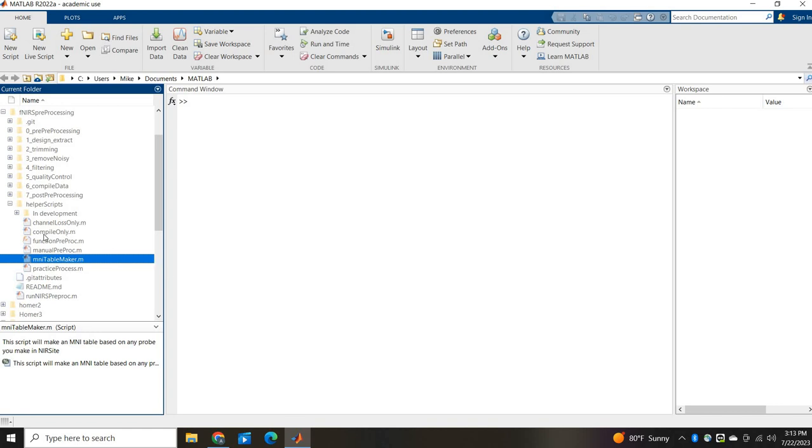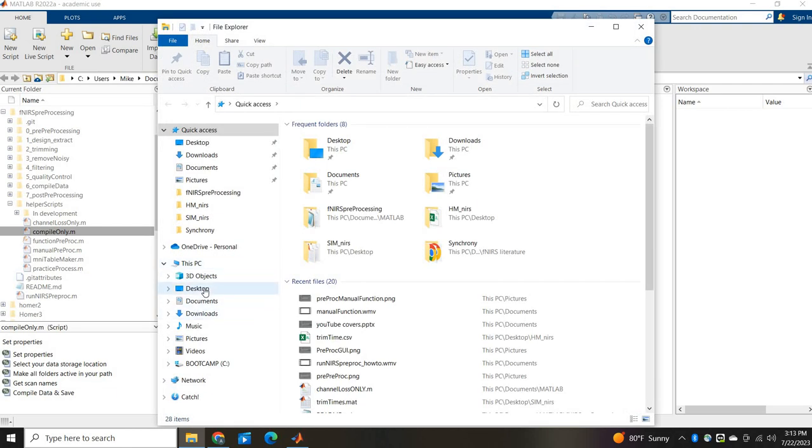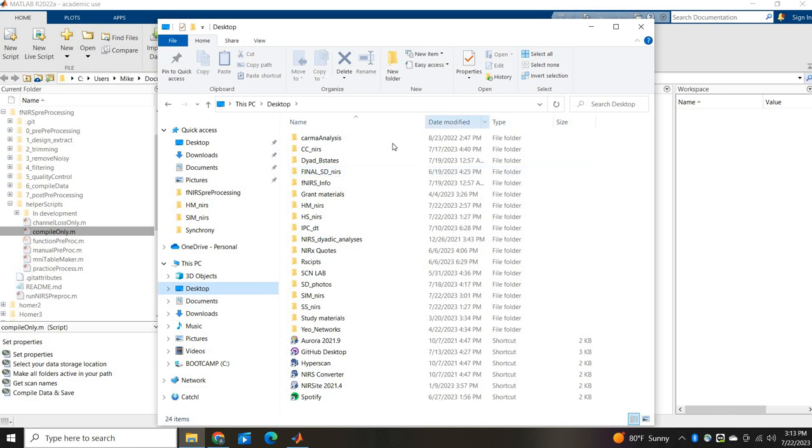So let's first go to the compile only. Let's say you ran your preprocessing, but for some reason you didn't compile all the data, but now you want to. I think I go over this in one of the other videos, but just so we have it here, it's really helpful. Maybe you collected your data and preprocessed some of it, and then you collected more data and preprocessed more of it, and so you didn't compile all at once.